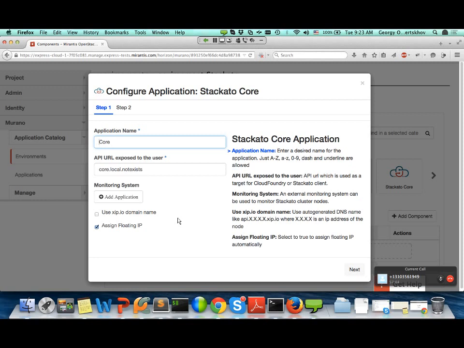So for example, Staccato uses DNS to distinguish different applications which are deployed, and to provide layer 7 routing for incoming requests which will come to your Staccato cluster. Based on the host name or the DNS name of the application, this incoming request will be routed to the proper application which is hosted inside your Staccato cluster.